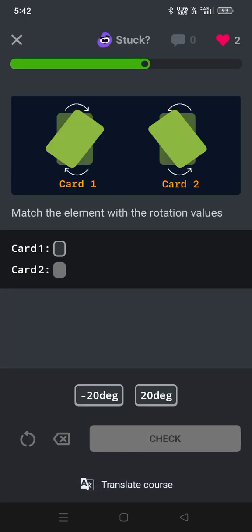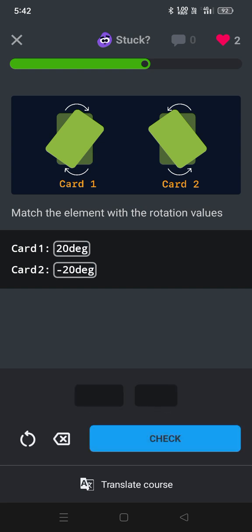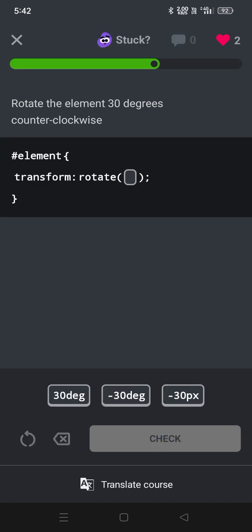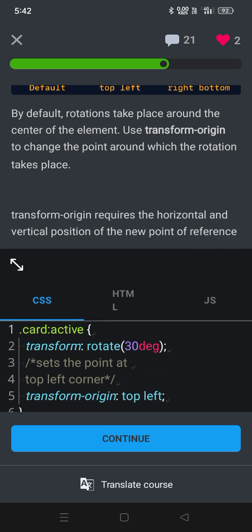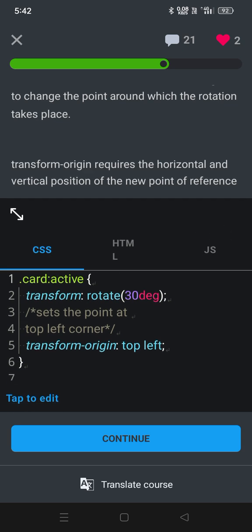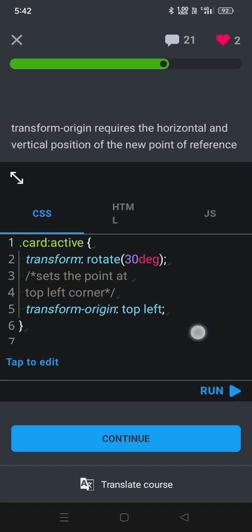Next is the card one. It is clockwise, so it is 90 degrees. So the element rotates counterclockwise, anti-clockwise, with minus. By default the rotation takes place around the center of the element. Use the transform origin to change the point around which the rotation takes place. The transform origin takes horizontal and left values.